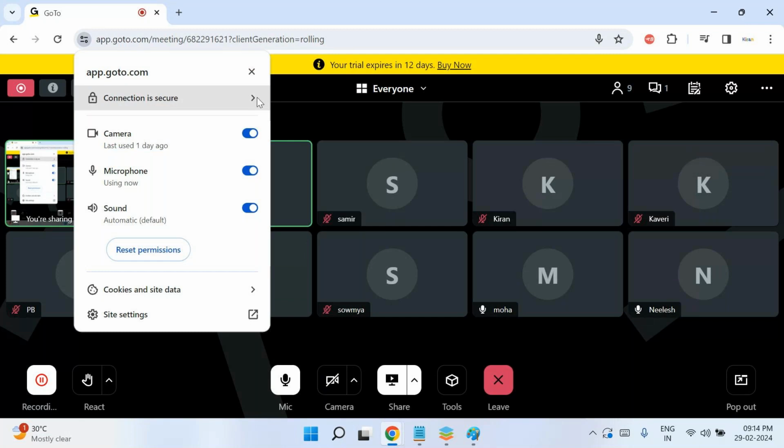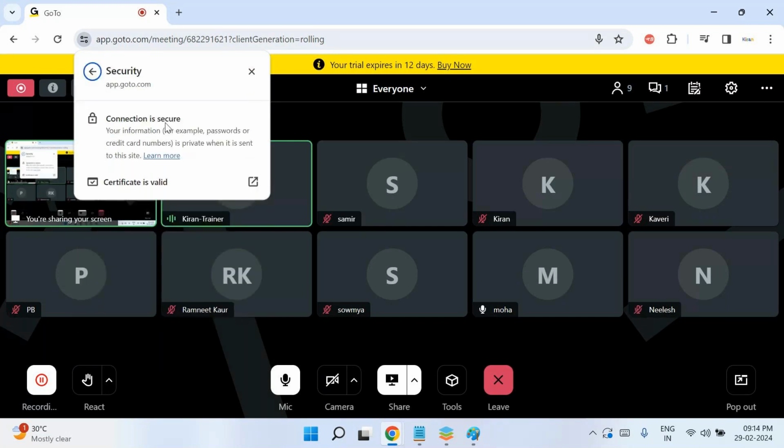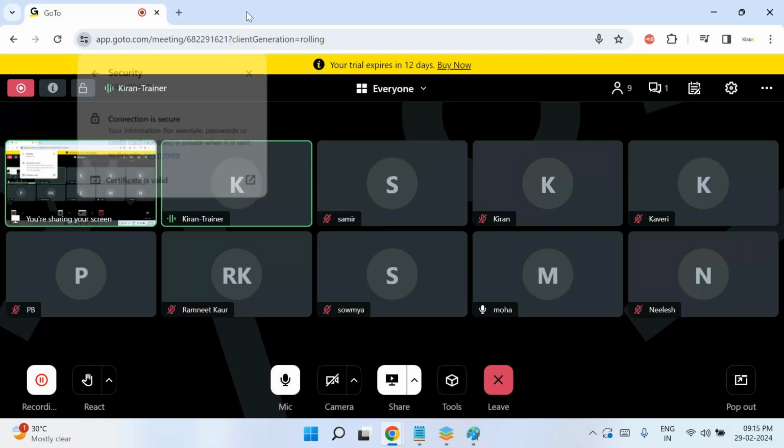And if you click on this, it says that connection is secured, and whatever information you sent over the internet, such as your passwords, credit card number, they are private. Private means your data is safe. And they say they are using a certificate which is valid. What is this certificate? I would like to talk about it a little bit.